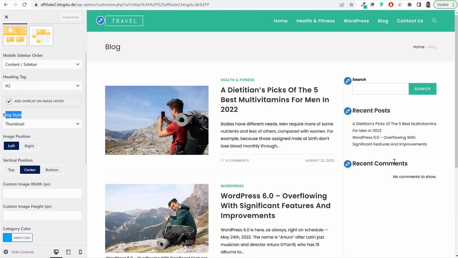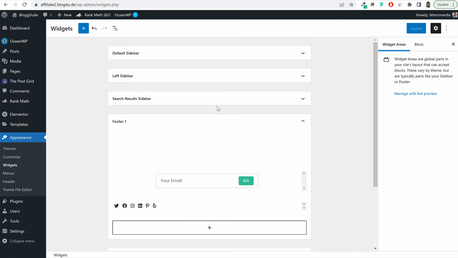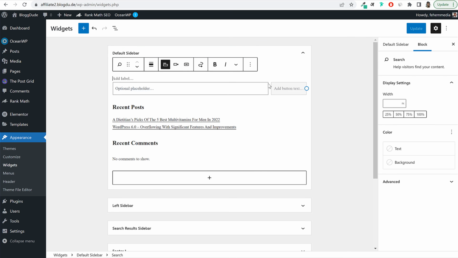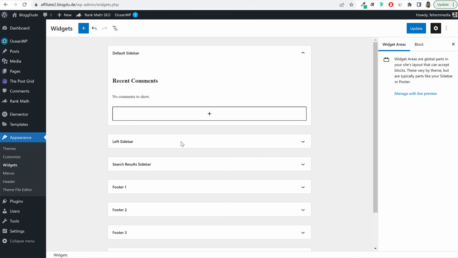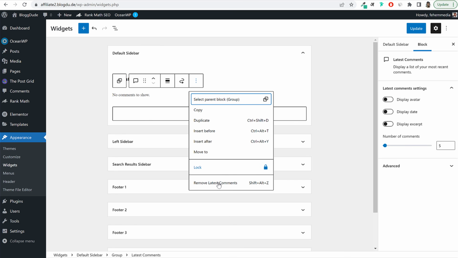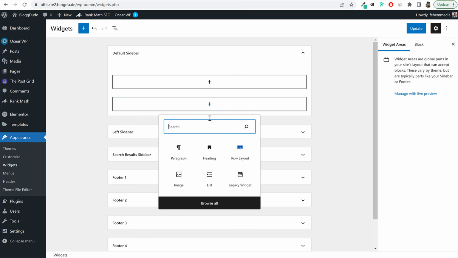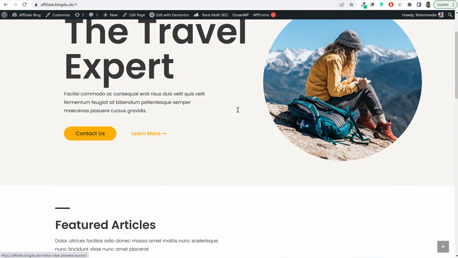Now we also want to change the widgets at the right hand side. So again, we'll come back to this widgets option, minimize this footer one. Now we have to work under default sidebar. So first delete whatever is present. So whatever widgets are present, you can just go to options and you can remove these options just like this. All right, just make sure it is empty. Now once it is empty, we can now add our own options.